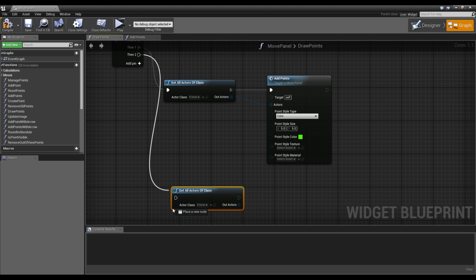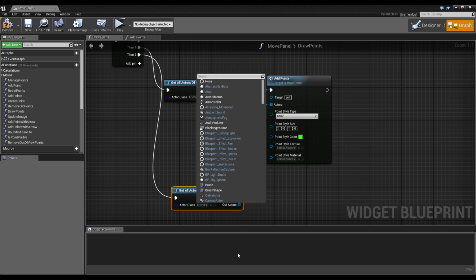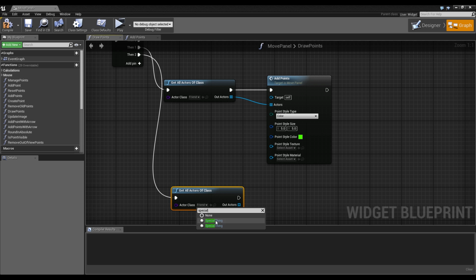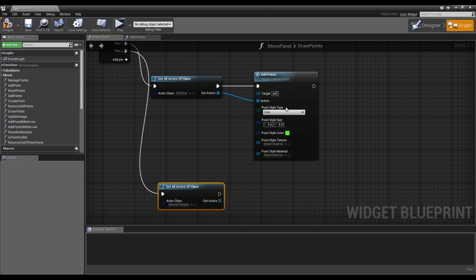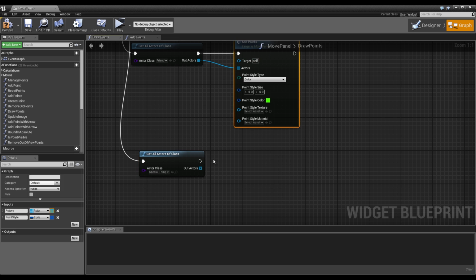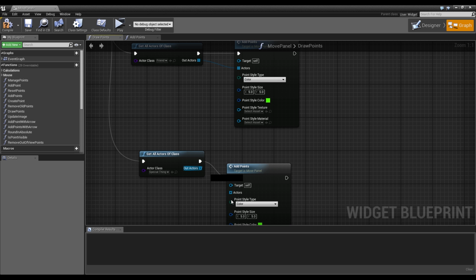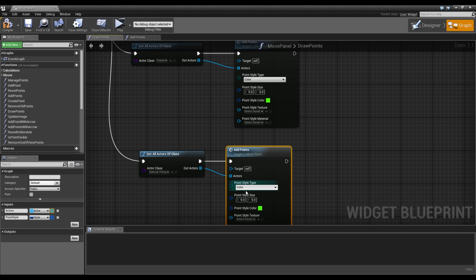I add a new pin here. Search for the class special thing. Again, 2 of them. I think I got the right one. Add points for this. But now I do not select color, but I select texture. You could actually use a material, and you could animate this material or do whatever you want with this material. But for now, I only use a texture.